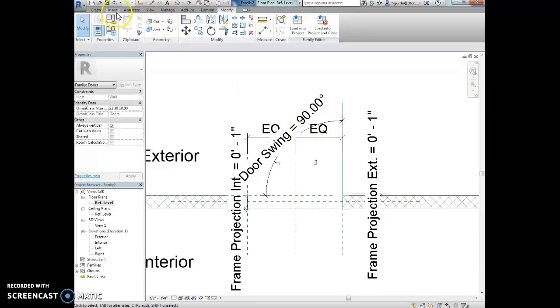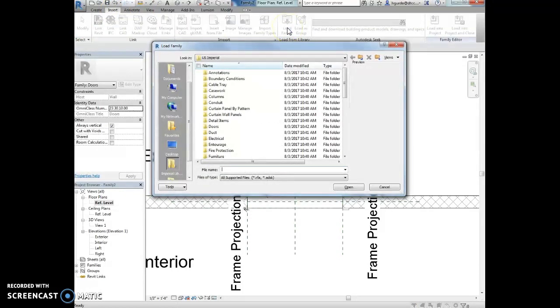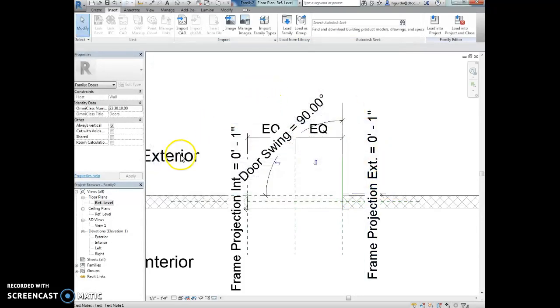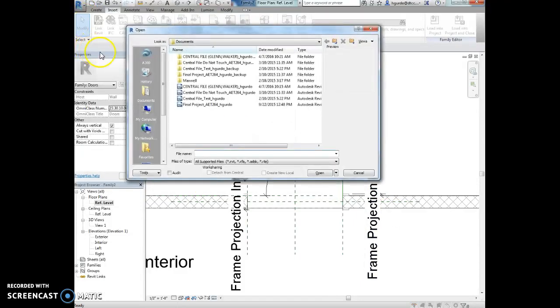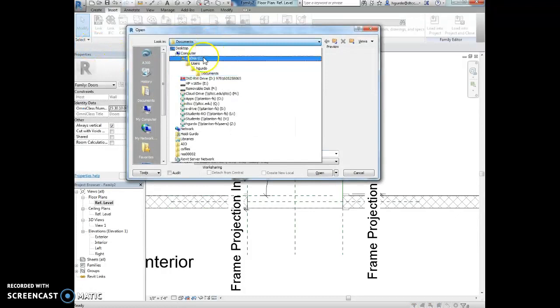So we're going to go to the insert ribbon next, and we're going to select load family. And we want to select the door panel created at the start of the exercise. If you can't find your door panel you created with the glass, one thing that I suggest is you can click on them too and see a little view of what each one looks like. But if you can't find the one that you created in the previous exercise, you can open it, actually, wherever you saved it. So I saved mine.